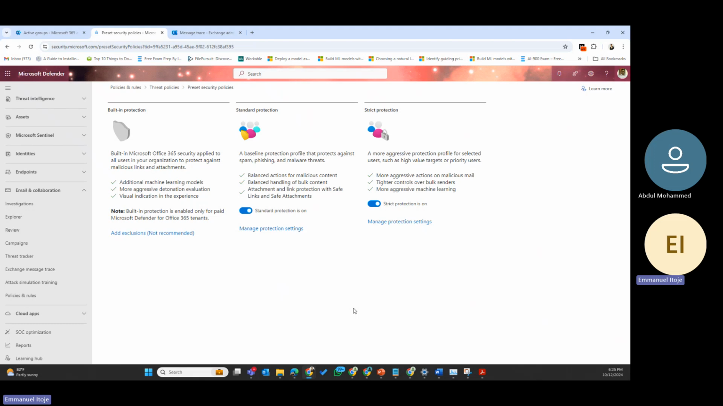So for this one, I'll notice that this is already turned on because of that policy. So that's everything about the preset security policies. Do you have questions on it before we jump to the next? No? No questions. Okay, let me just drop the article for you in case you want to read more about it.